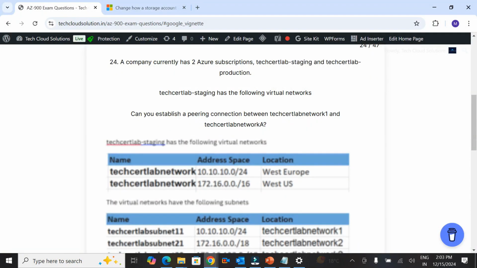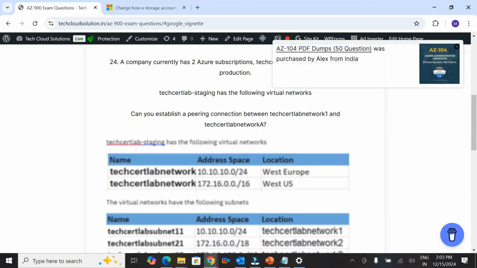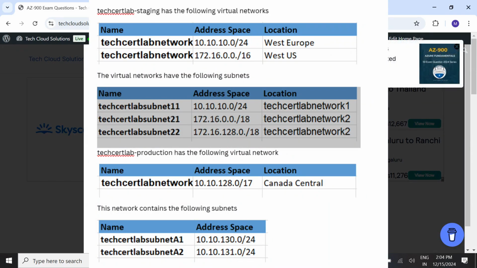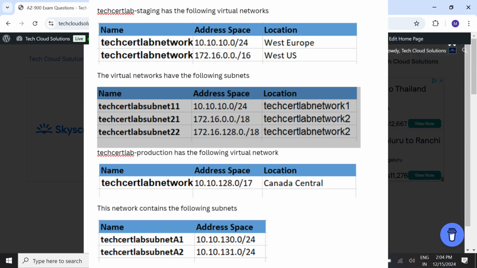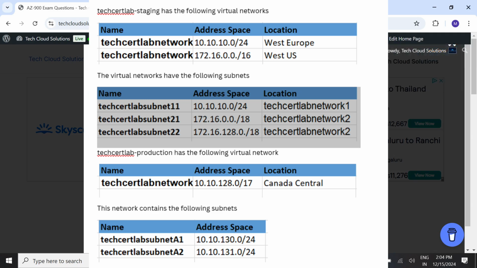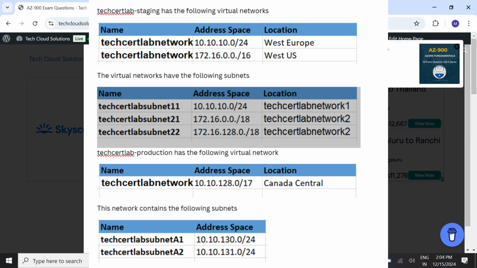Question number 24, and it has the images. You can click on the image. So we have TexLab network 1 and 2, and the IP addresses is given as 10.10.10.0/24, and for the network 2 the IP address is 172.16.0.0/16. Then the virtual networks have the following subnets. Then we have subnet 1, 2 and 2. Address space is given and the location is given under network 1, network 2 and network 2.